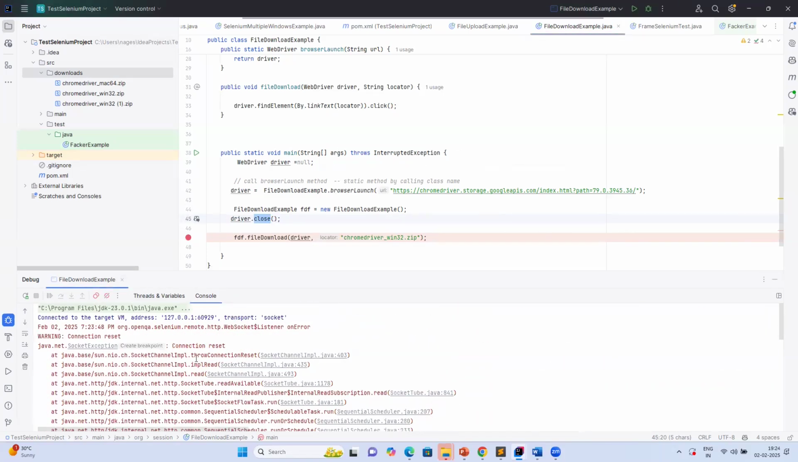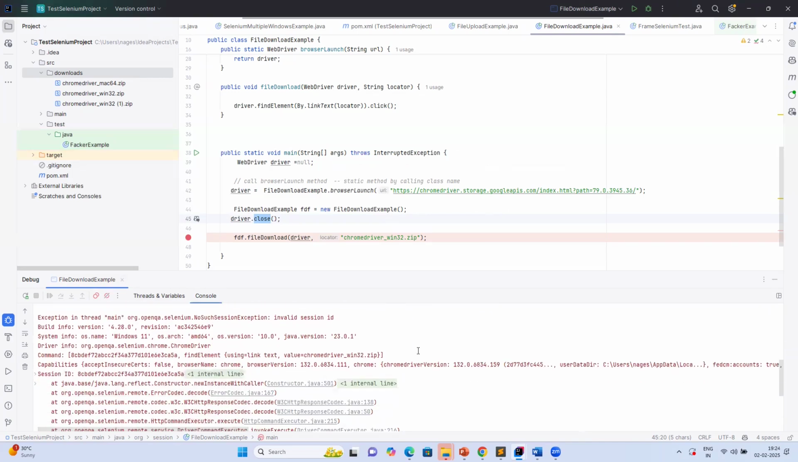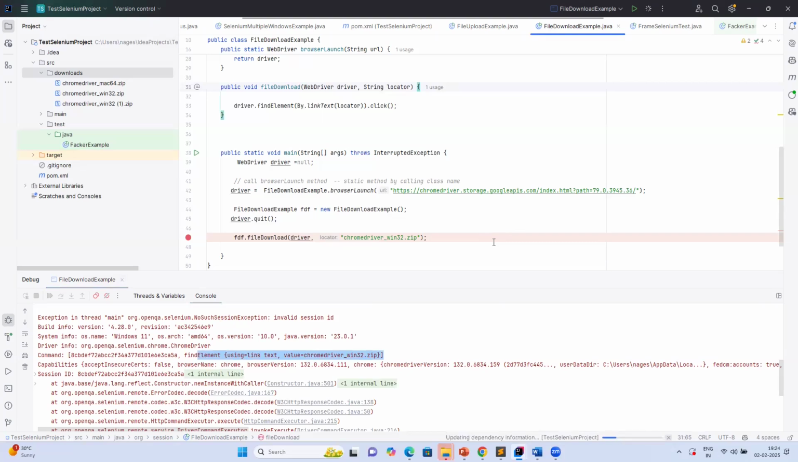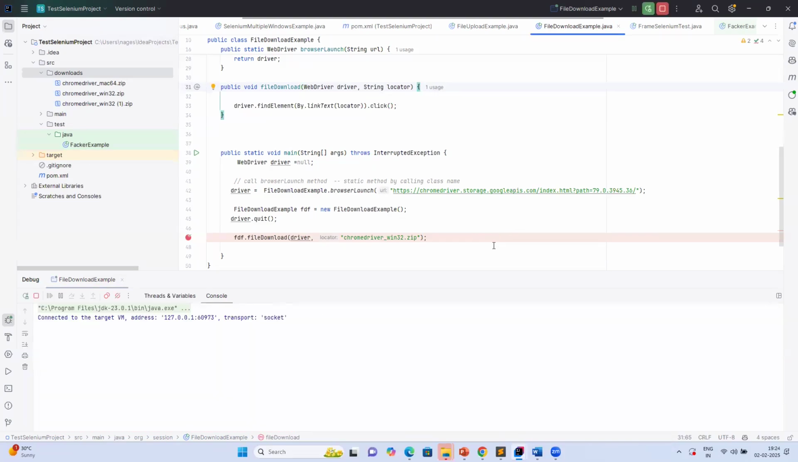it says that connection reset, socket exception, connection reset is done. Okay. Yes. The session ID, the browser instance is closed, so you are unable to trigger your driver find element. Let me do the quit as well. Quit in the sense all the instances will be closed. How many instances are there? Those many instances will be closed.